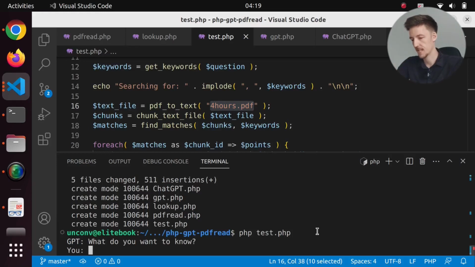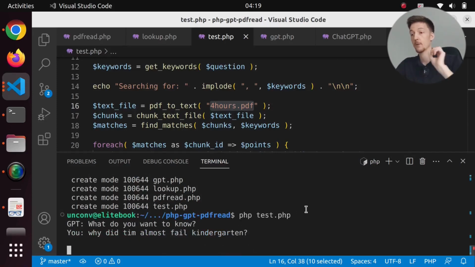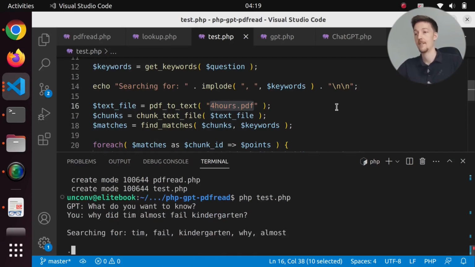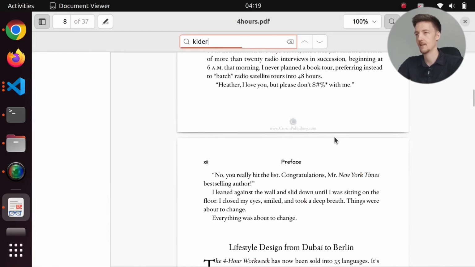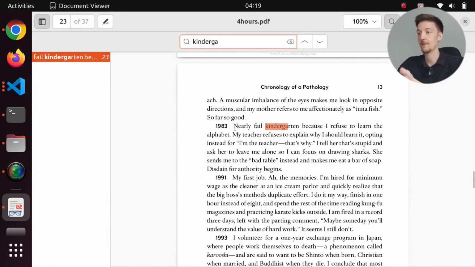So I can ask, for example, why did Tim almost fail kindergarten? And it will first pick some keywords that it's going to search from the PDF document, and then it will find the most relevant part of it, and then pass it to ChatGPT. And then we get the answer here. Tim almost failed kindergarten because he refused to learn the alphabet. And this is in fact in the book. If we search for kindergarten, then here it says, in 1983, I nearly failed kindergarten because I refused to learn the alphabet.